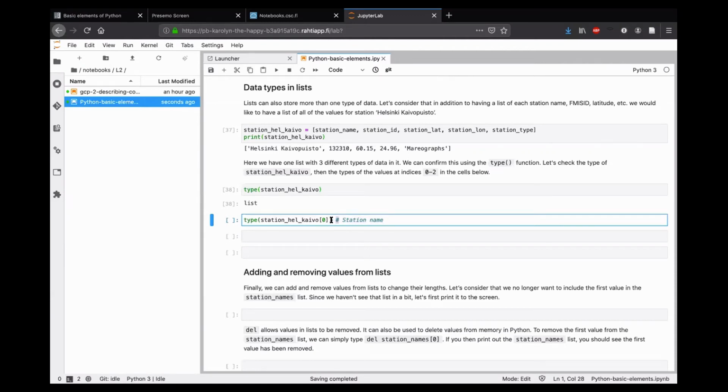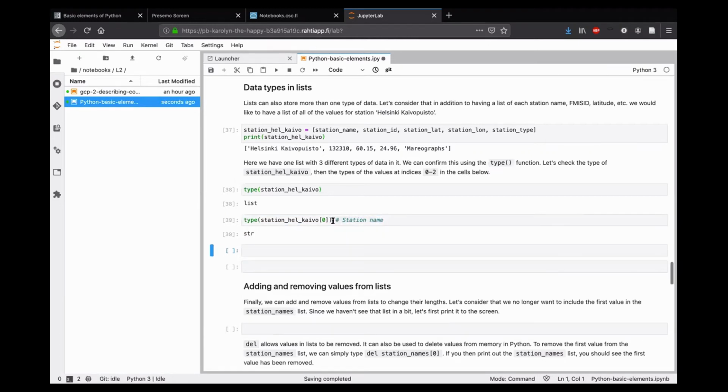This number sign, or pound sign, or hashtag sign, whatever you want to call it, is an indication of a comment in a Python program. So everything to the right of it will be ignored and won't be executed. When I run this cell, it's basically just reminding me that this first value in here should be the station name, and its type is a character string, just like we would expect.